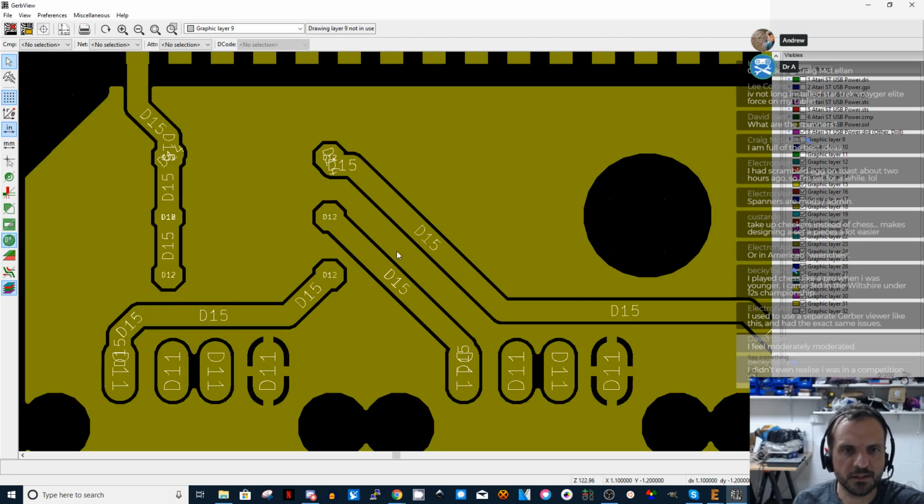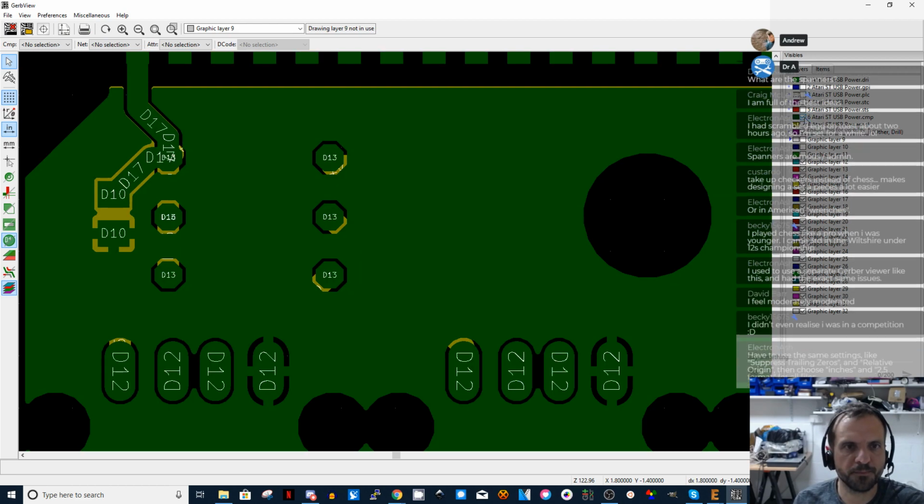So that's the bottom solder mask, by the way. Looks good to me. What you're looking for, by the way, if you're ever looking, is just something that looks obviously cocked up. That's basically it.